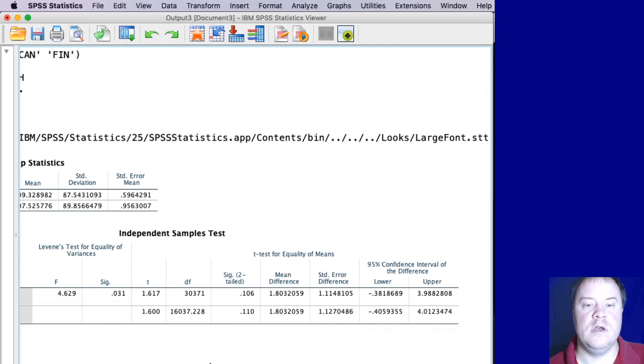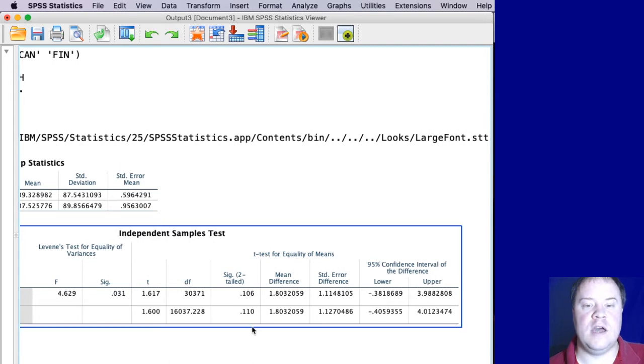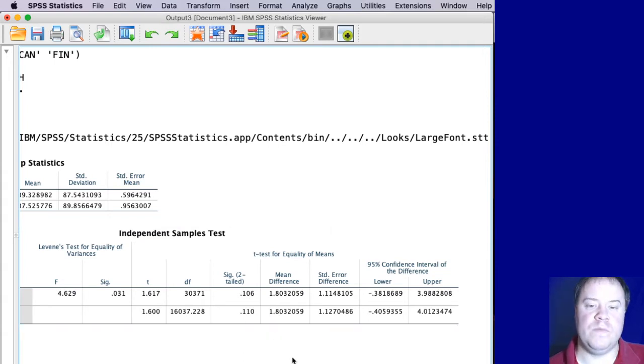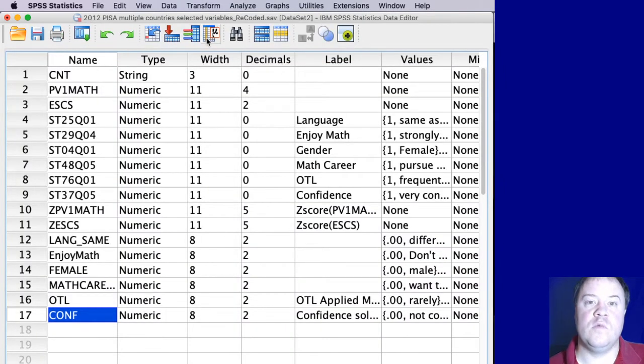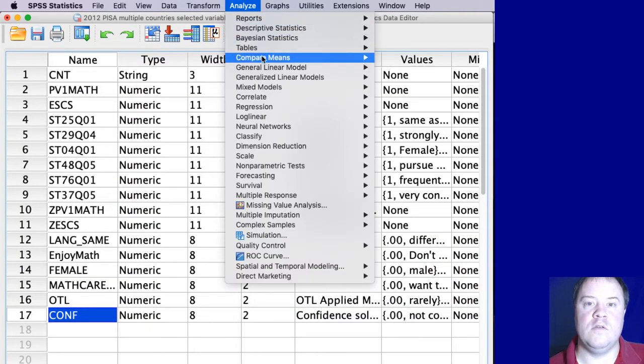When we scroll over, we can see that it's not statistically significant. Mean difference of 1.8 points. That's not very much. So the answer to the research question would be no, but remember, the purpose of doing this is to compare the results between this and an ANOVA. So to run the ANOVA, I'm going to show you why we're going to need to do this.